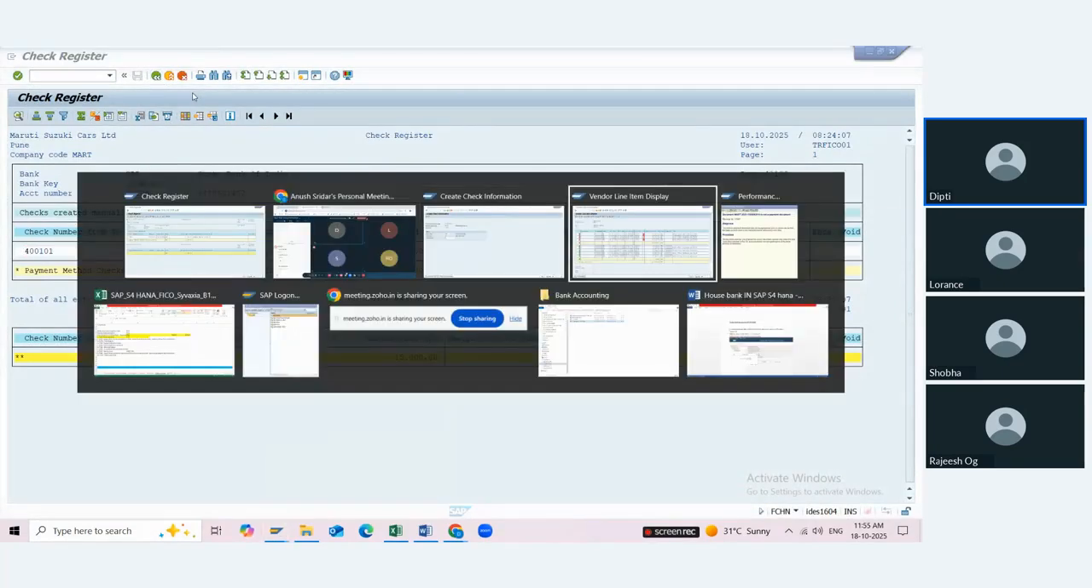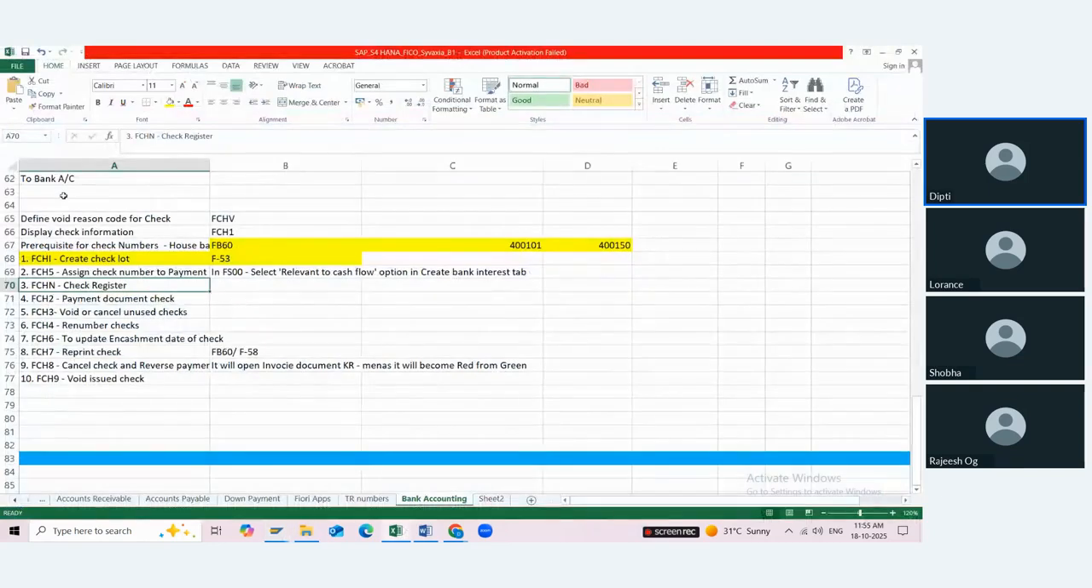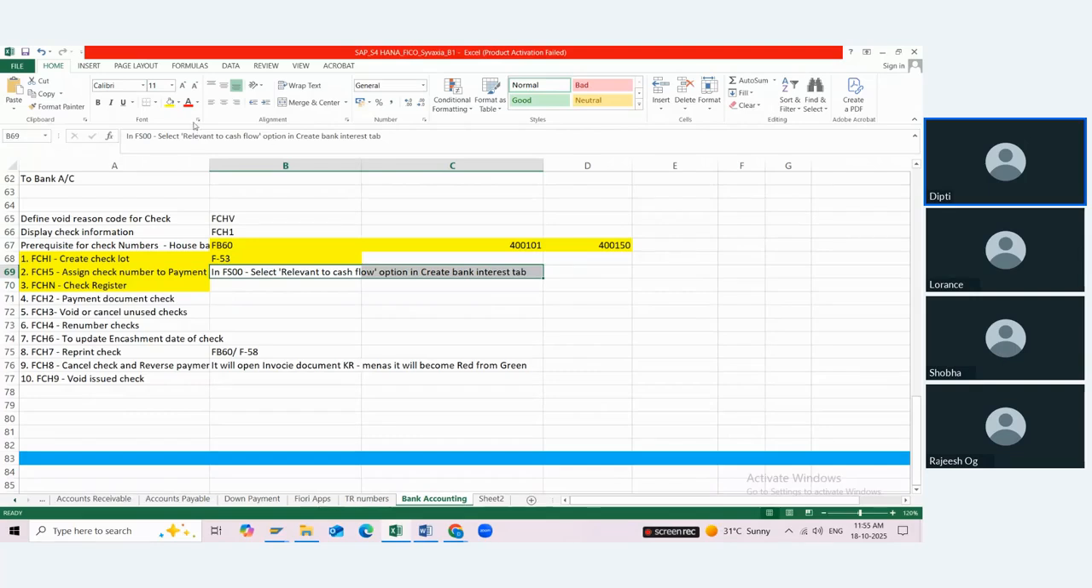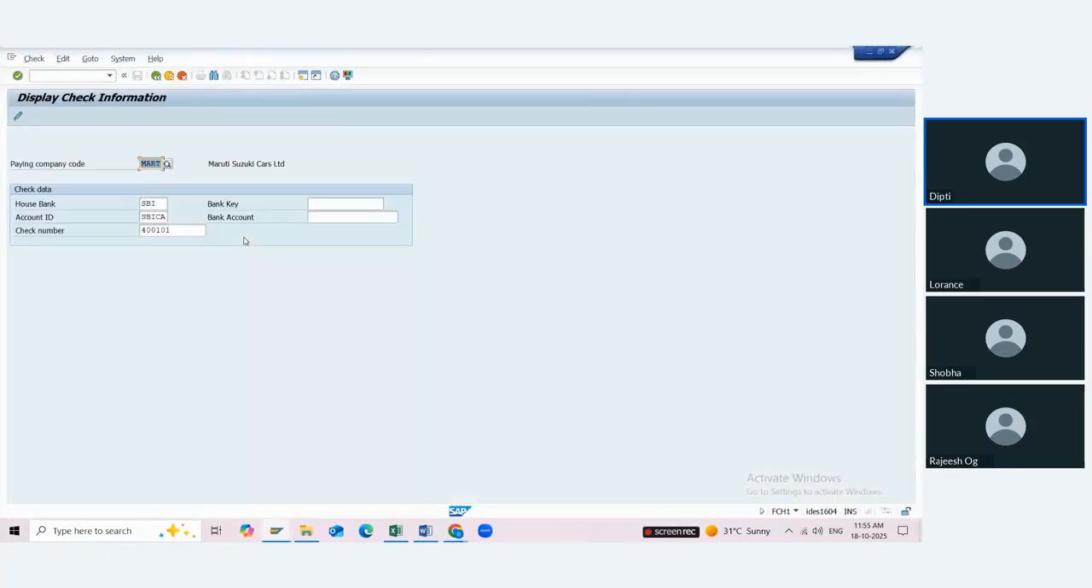Now, next, again, we have to assign the, see, now there are T codes called FCH1, FCH2, FCH5. I have told you FCH, these also I have told you. In FS00, select the cash flow relevant option. Next one that you can check with is FCH1 to FCH9. These are different kinds of reporting T codes.